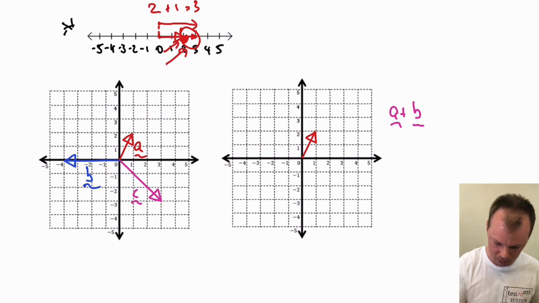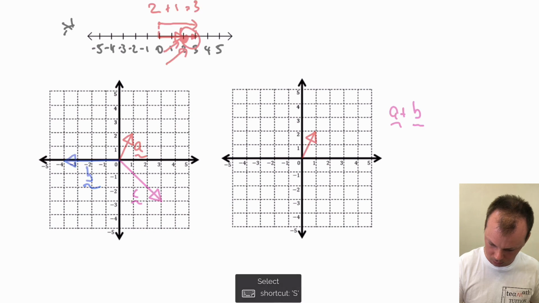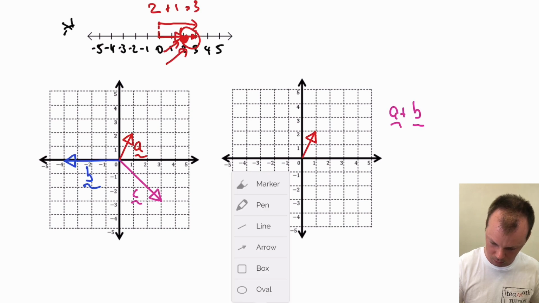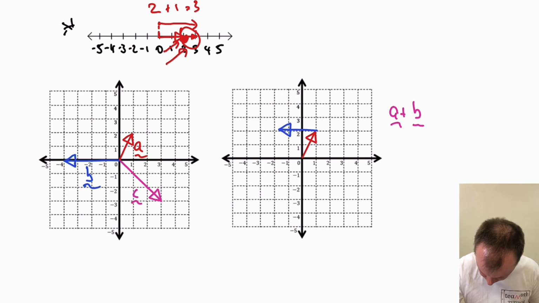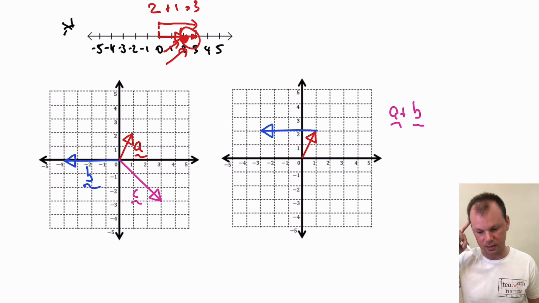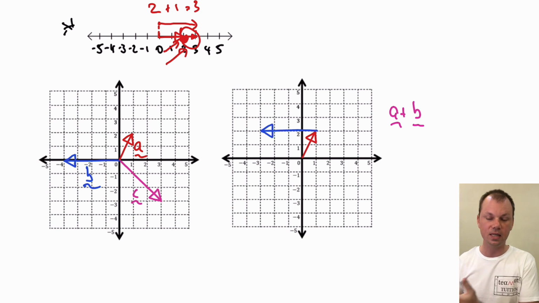So we're going to move the tail so it's starting here, and we're going 4 across in the negative x direction, like this. So that is exactly the same way as we did it on the number line. It's just now we have 2 dimensions.